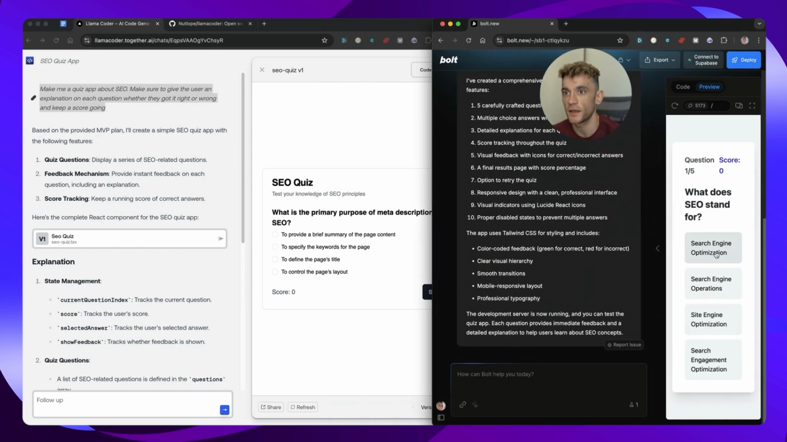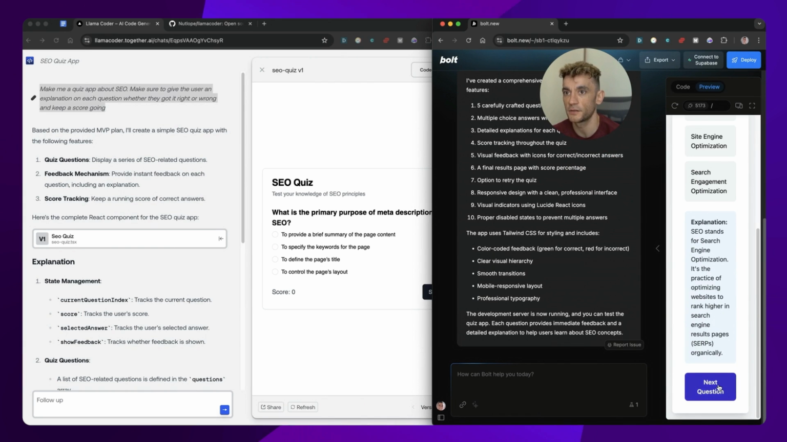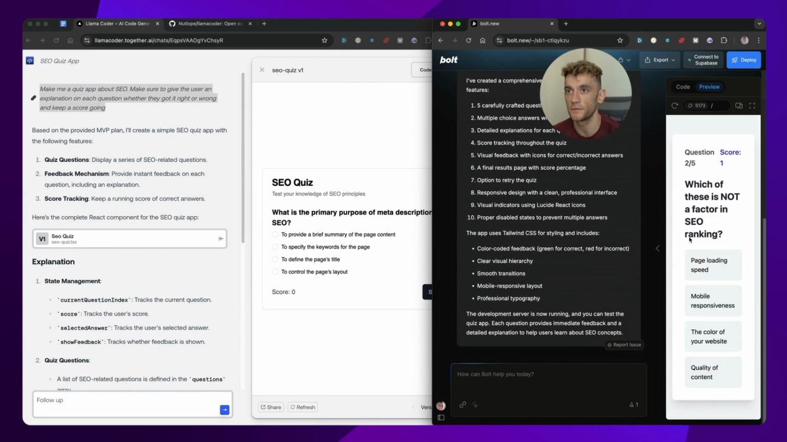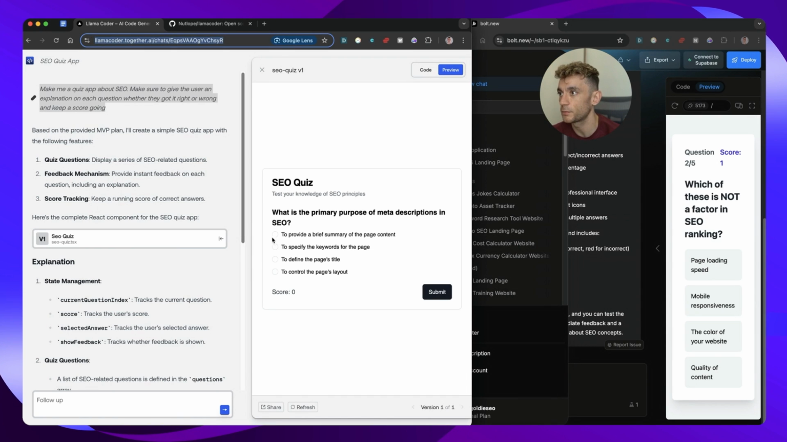So what does SEO stand for? Search engine optimization. It highlights it green and gives us the next question. That's pretty nice, to be fair. Let's test this one out. So I'm going to say, what is the primary purpose of meta descriptions in SEO?